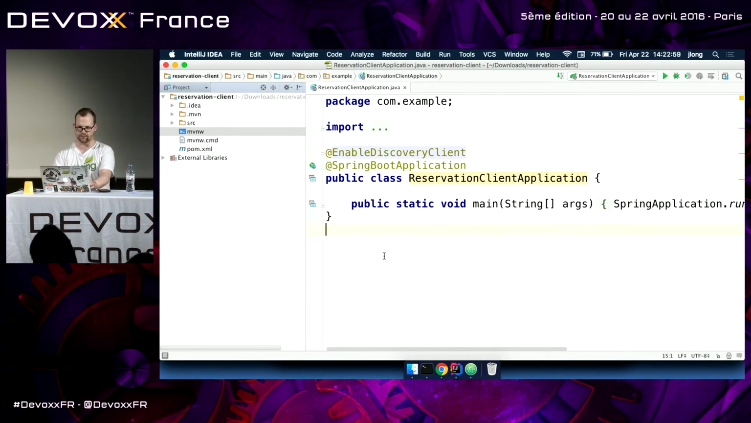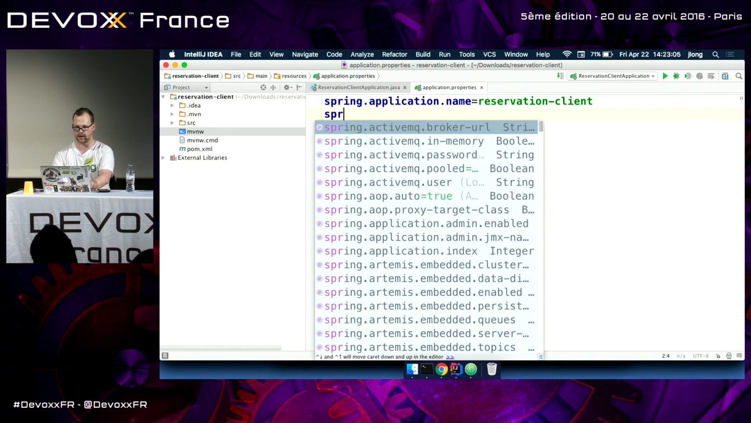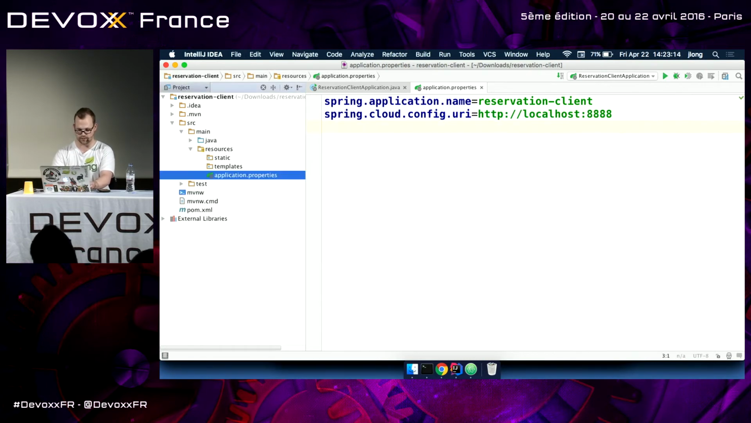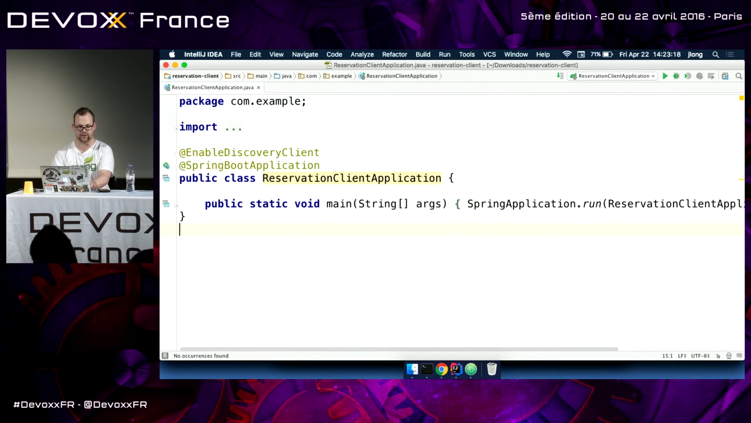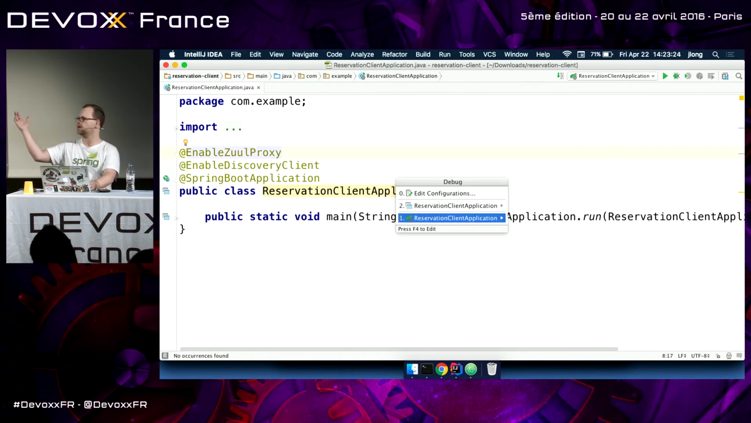So we're going to do that here. So application.properties, spring.application.name=reservation-client, spring.cloud.config.uri equals http://localhost:8888. Bootstrap.properties. Now, the first kind of edge service is a dumb microproxy. A microproxy takes the request from the outside and sends it straight through to the back services. We're going to use the Zuul microproxy.